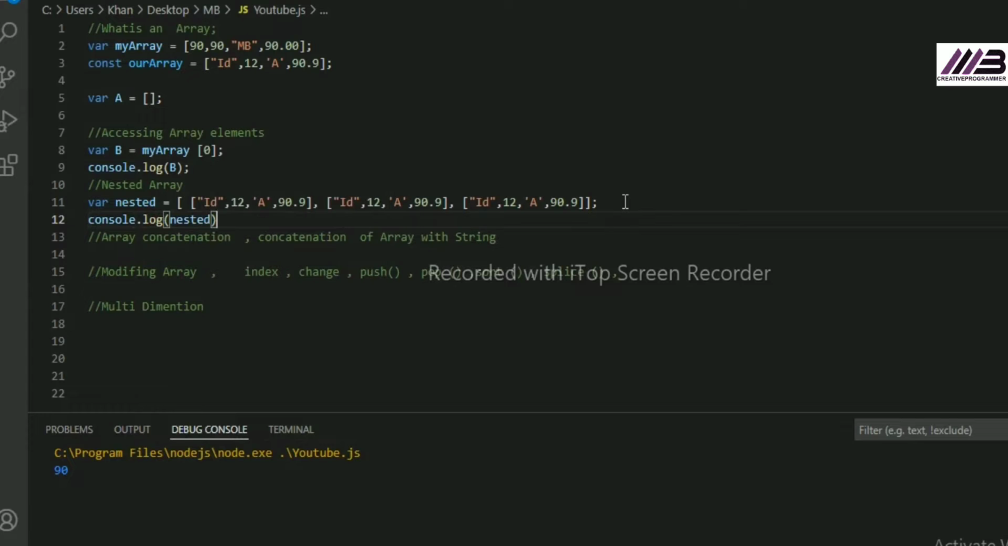And nested, we just write this nested, and now run it. When we run it, we get a result that looks like an array, but here is something different. Look at the result. We are having 4 elements in one array, 4 elements in the next array, and 4 elements in the next array. So that was how we can write a nested array in JavaScript, and it has some benefits.